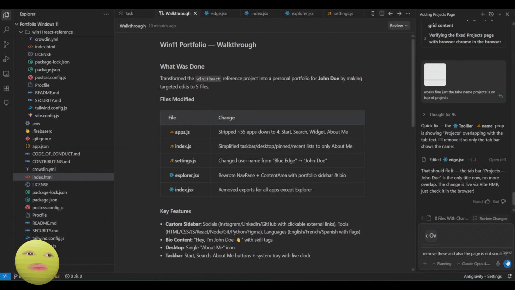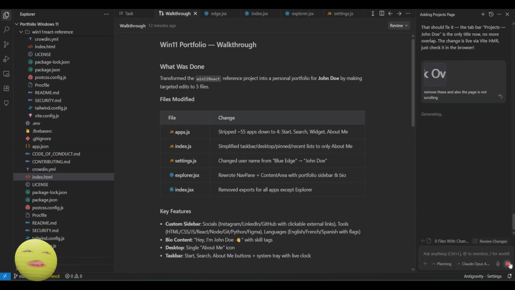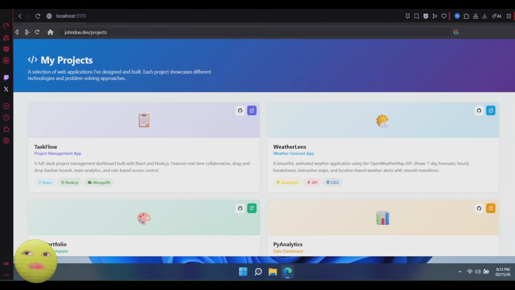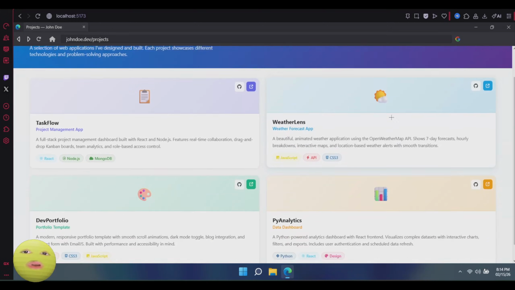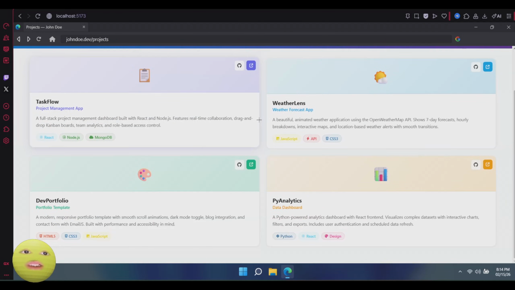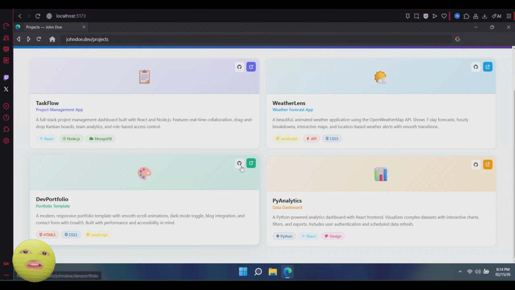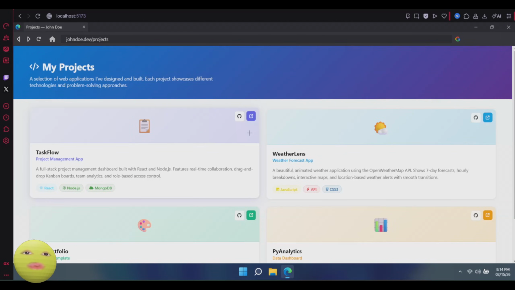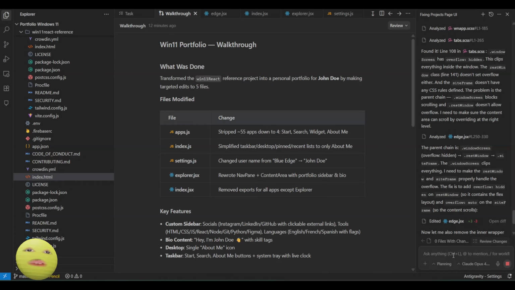And I also noticed that the page is not scrolling, so I'm going to tell it to fix it. It says that it fixed it, but it didn't. Okay, it removed the elements, but not the scroll. Okay, now it has fixed it and we can scroll now. We can see the projects here. We can go to their links. Of course, there's sample data here, but if you have projects, you can put them there. All right, so that's perfect.